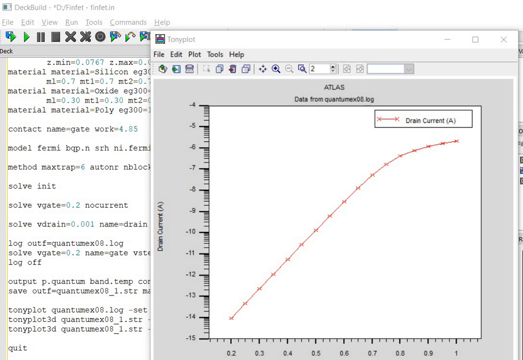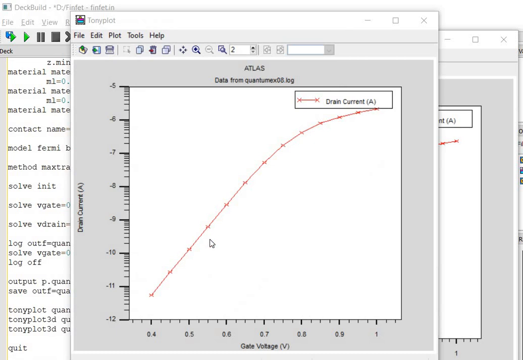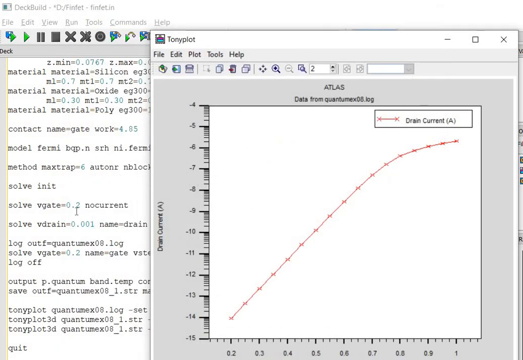I will show that result also. This is the result when we assume that below 0.4 there will be no current flow, in which we are assuming that the threshold voltage is greater than 0.4 volt. But in this example we have taken 0.2 volt gate voltage having no current, and after that we ramped the gate voltage from 0.2 to 1 volt. This is the result.